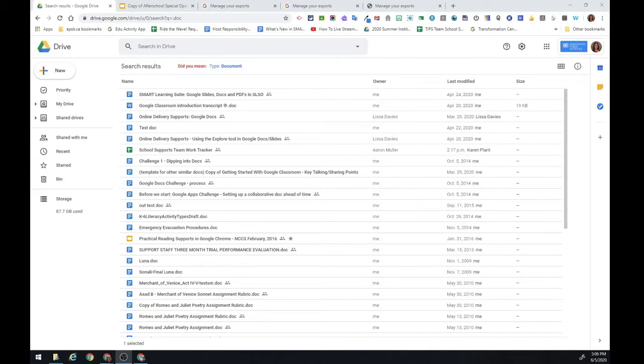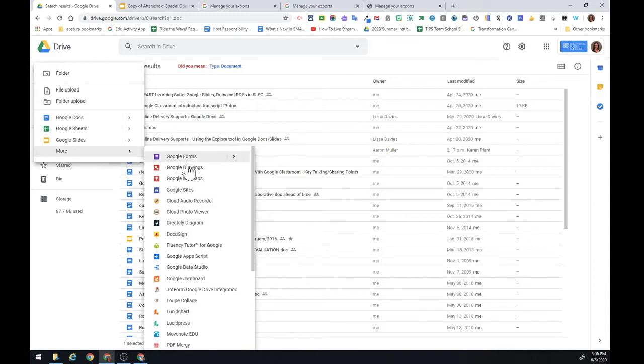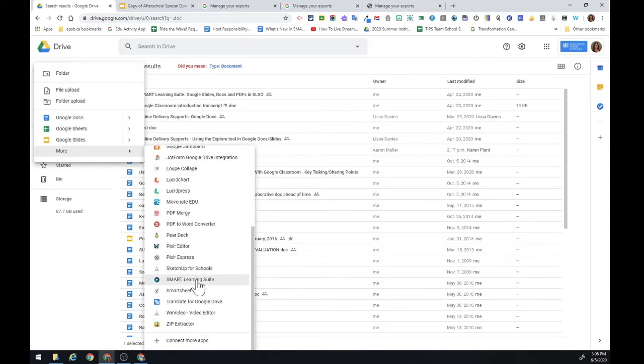So when you're in Drive, there are three ways to get into Smart Learning Suite. The first way is to go up to your top left, you click on New, you go down to More, you go across to the right, and all the way down to Smart Learning Suite.